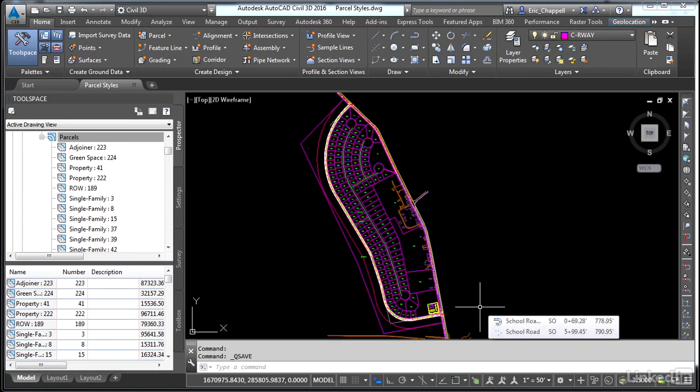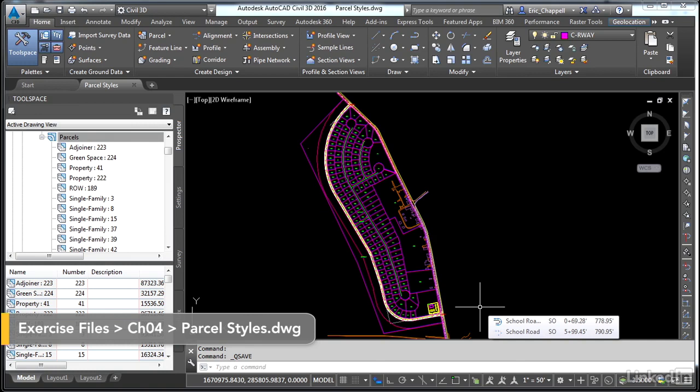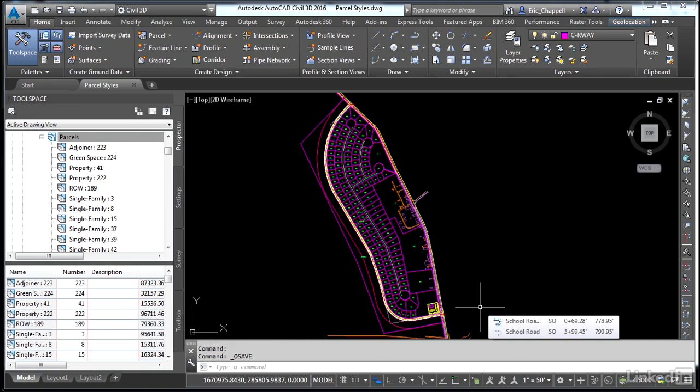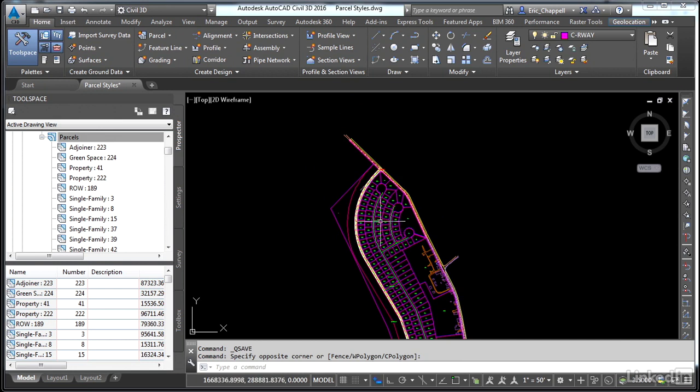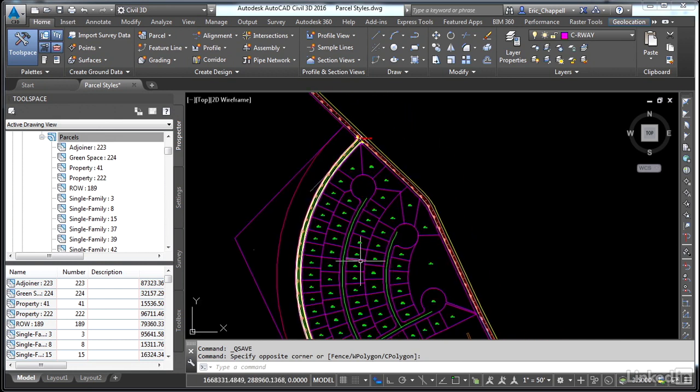Parcel styles are used to control the appearance and graphical properties of parcels. This helps to differentiate types of parcels so that it's clear what each type is intended for. Let's see how this works. In our example project, we're going to say that there are 4 different types of parcels.